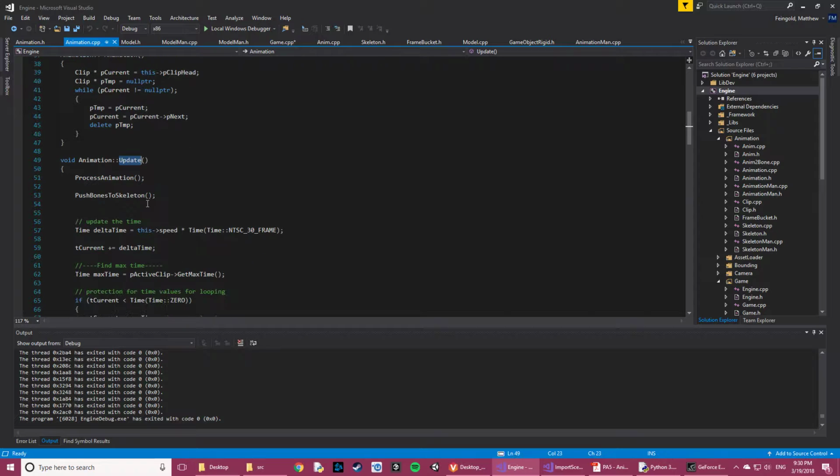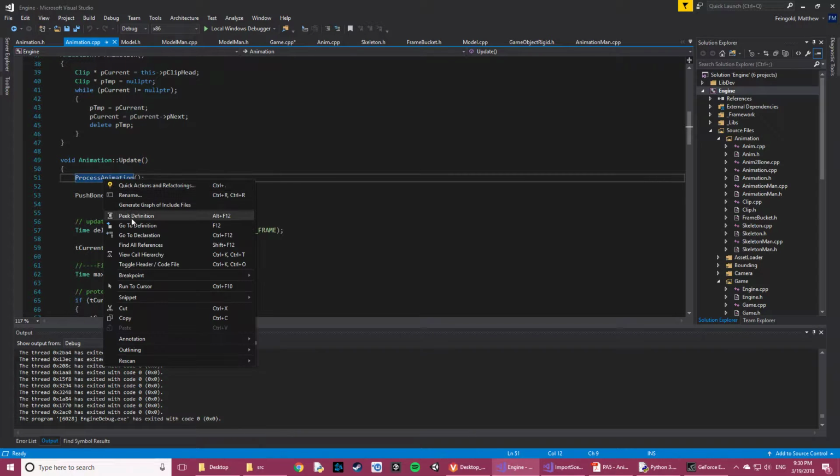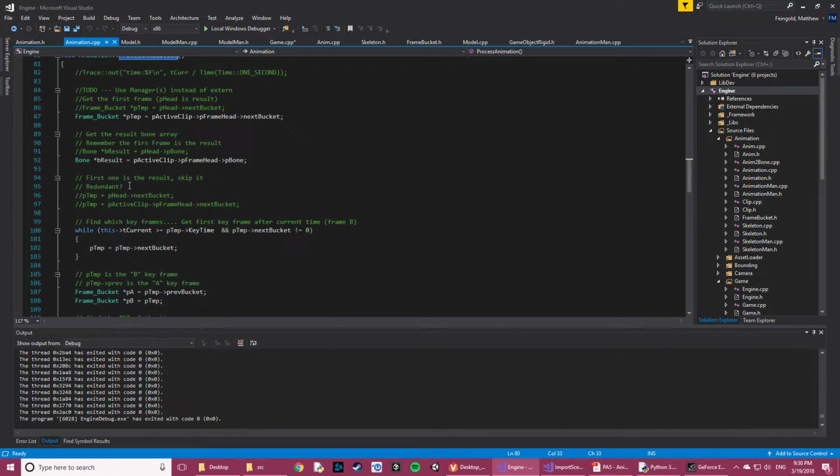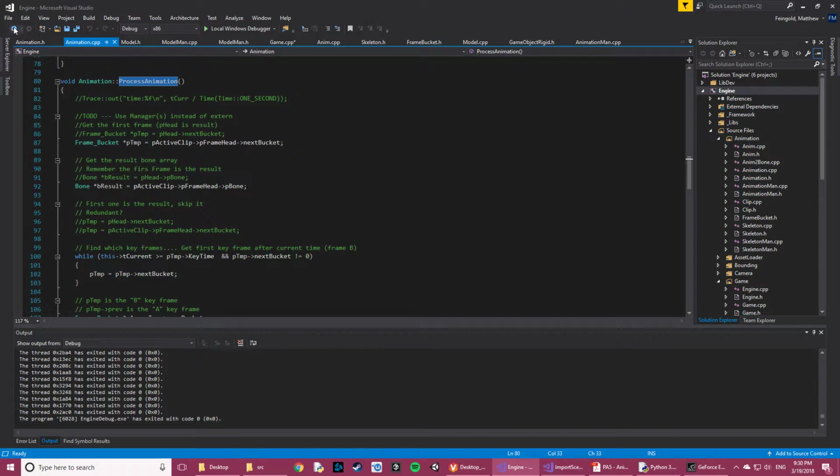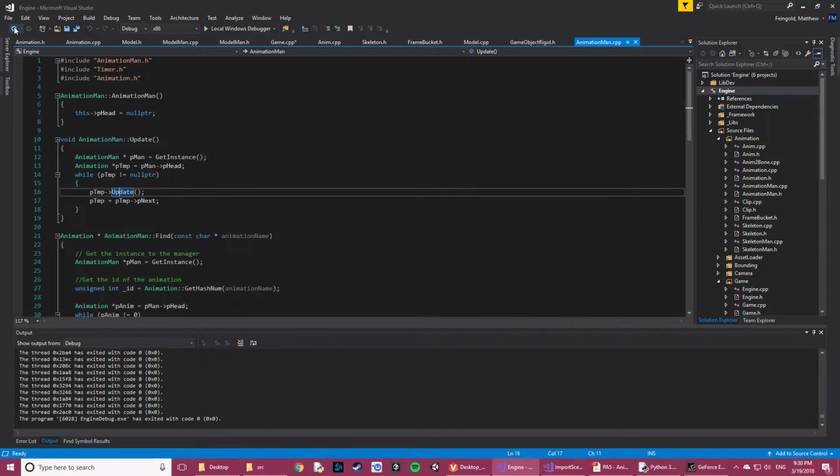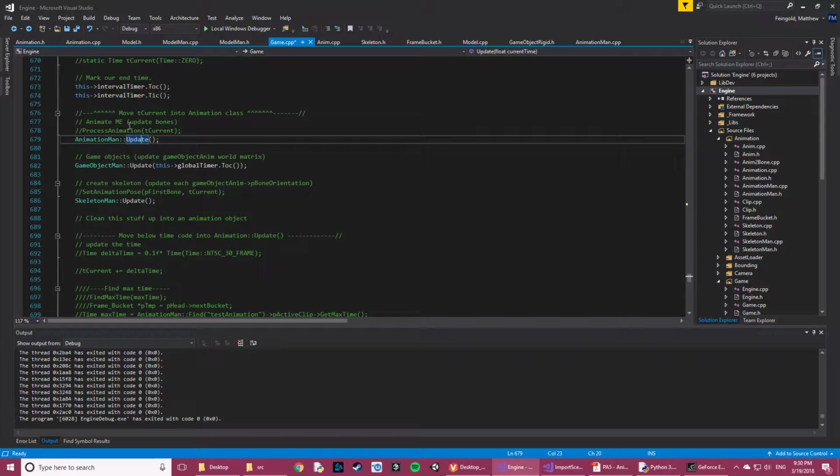in the clip. So each animation processes the animation. I don't show too much code here, but it basically will interpolate between the two clips that the current time is between and figure out what the result bone array is, and update it and push that to the skeleton, and do the time looping stuff and with the speed and all that.